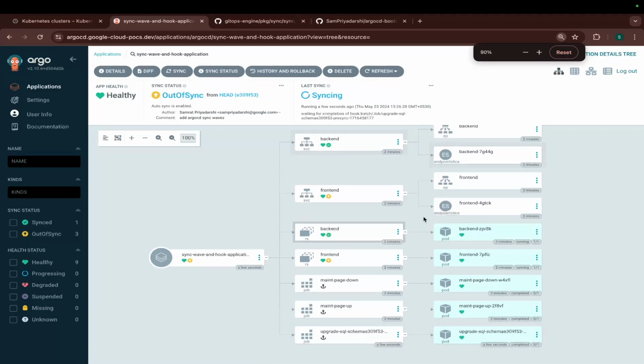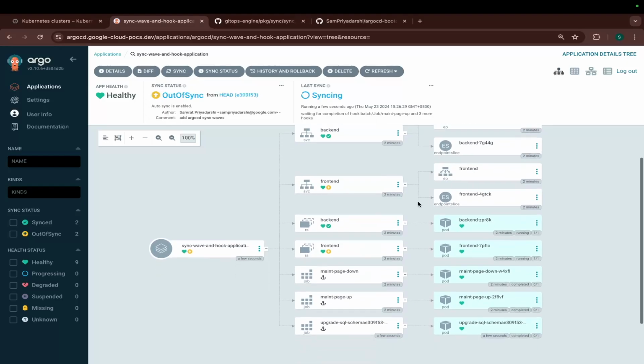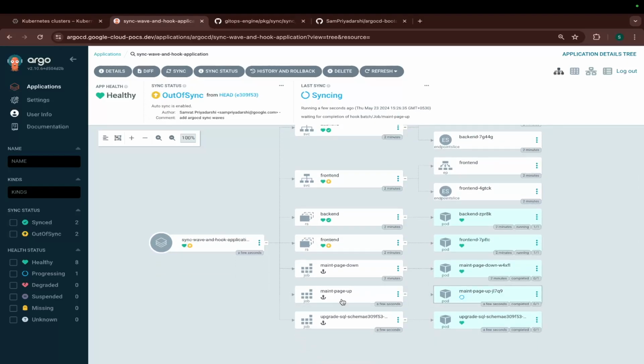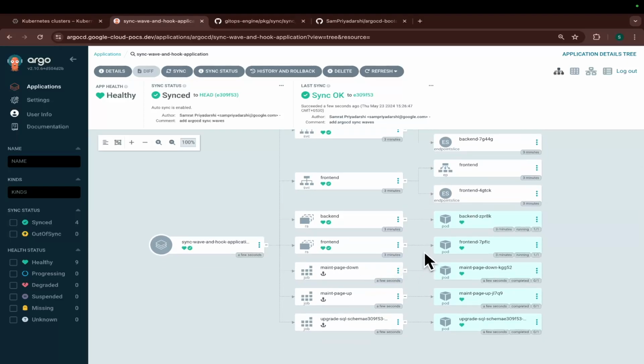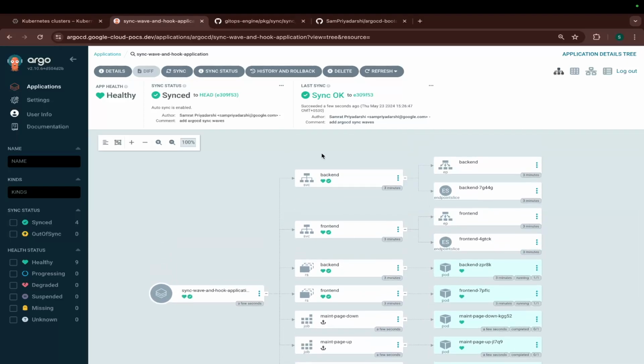So if I zoom out a little bit, you'll see that first of all the maintenance page is coming up now, and the easiest way to identify whether there is any hook mentioned or not is with this anchor sign over here, right? And we can see that the maintenance page has come up, front end got deployed, back end got deployed, and then the maintenance page came down. So these are all the set of activities which happened.